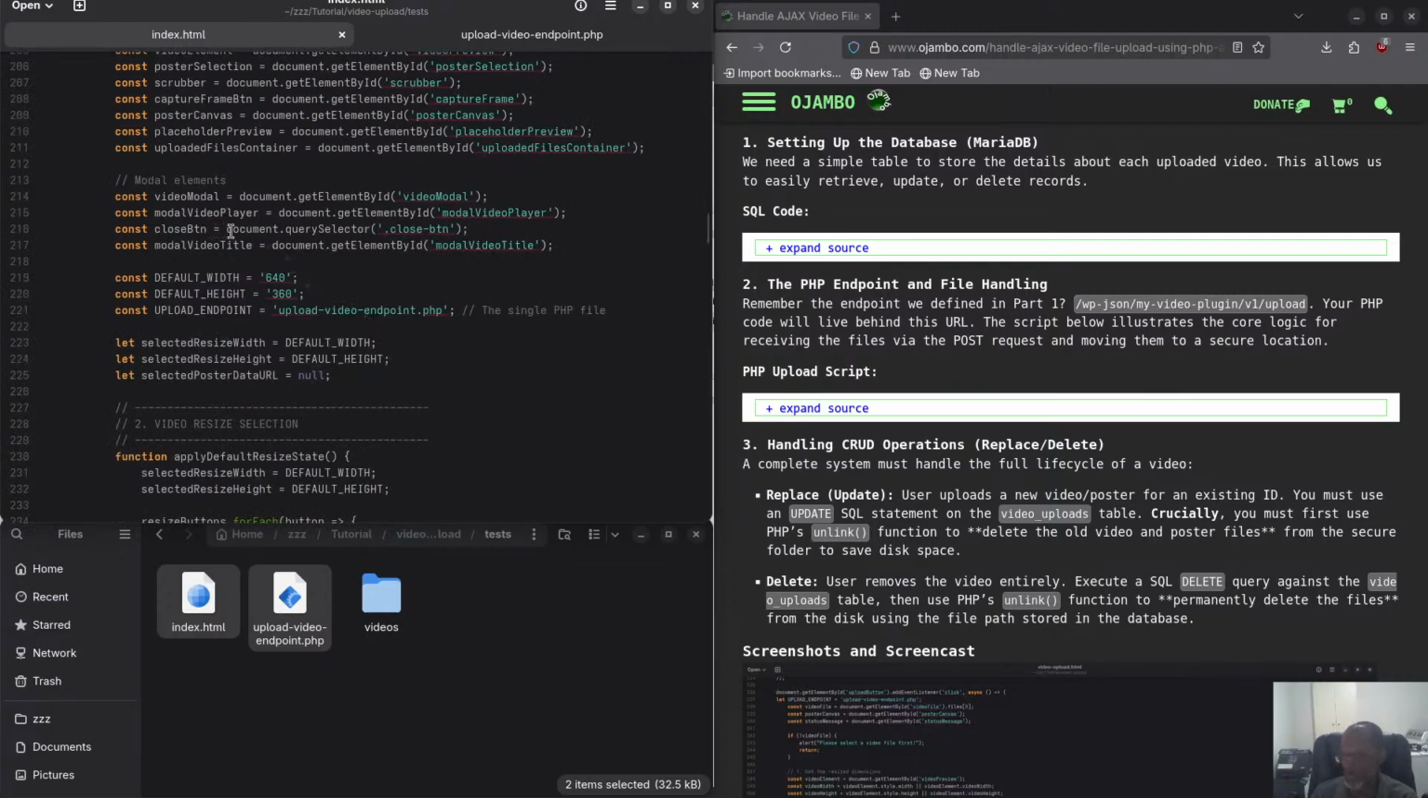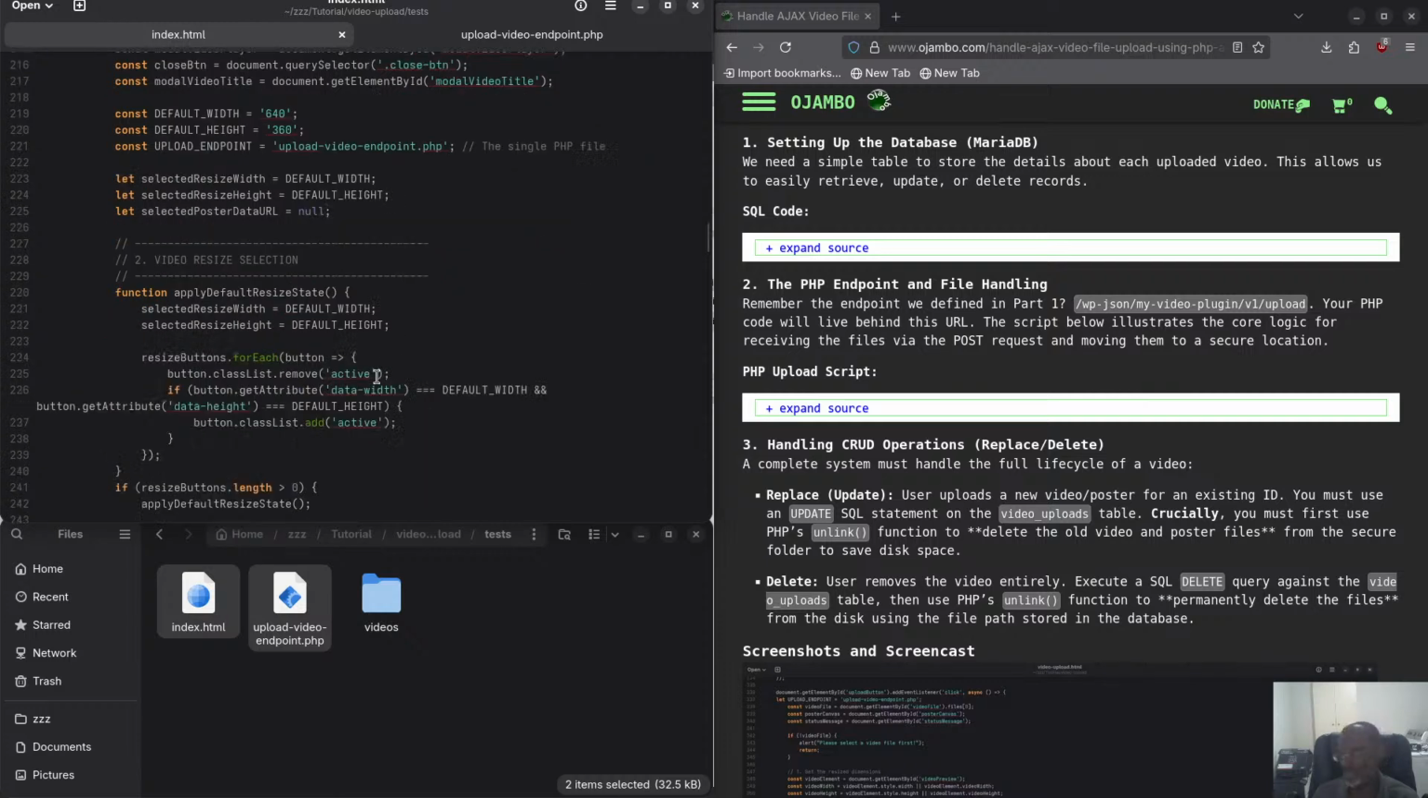So we have even a close button for the module. Yeah, it looks really nice. And then the same thing as before. The default width and height 640 by 360, and then the upload endpoint, and then the selected width, circuit size, the selected... what is that? Oh, that's a poster data URL.